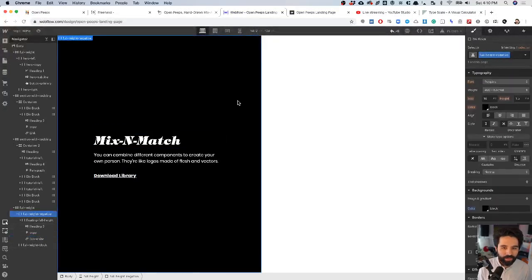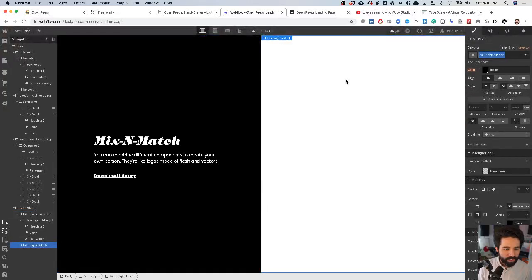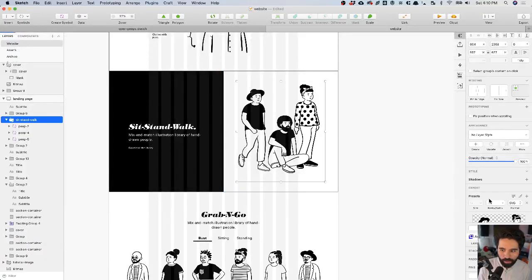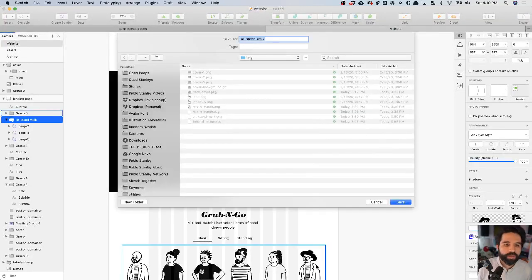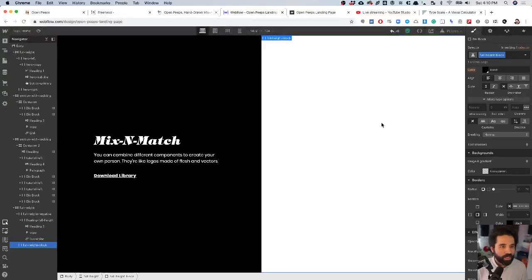Okay, so we have this little dude, and now we want to insert an image on the right. Did we already export this? I'm pretty sure we did. Let's see. Sit, stand. Yeah, we already did.